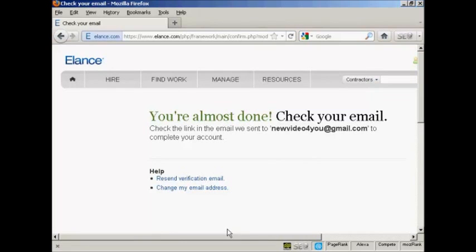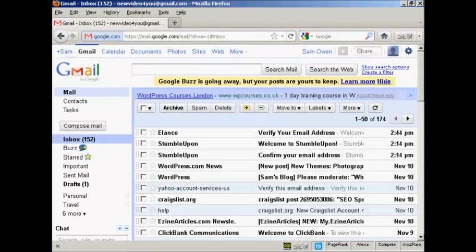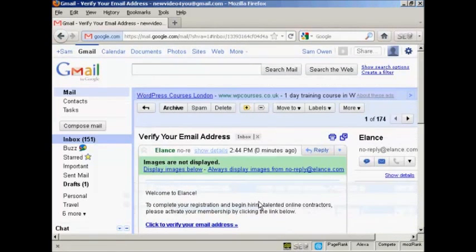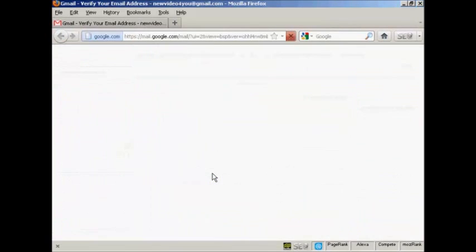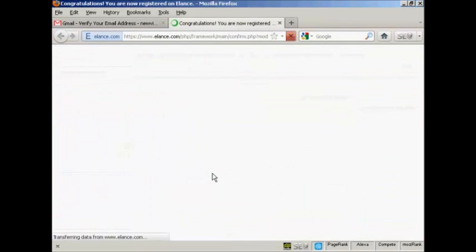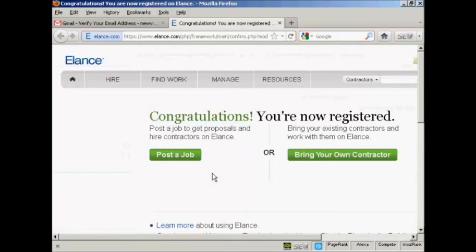So let's just go to my inbox, and you can see here there's the email, and now I have to click here to verify my email address, and there we go, I'm now registered with Elance. Now I want to post a job, so I'm going to click here on the post a job button.